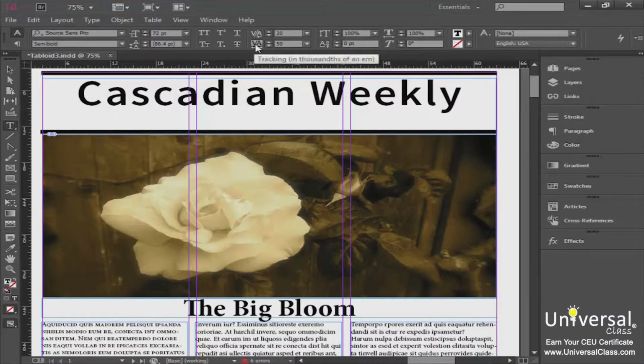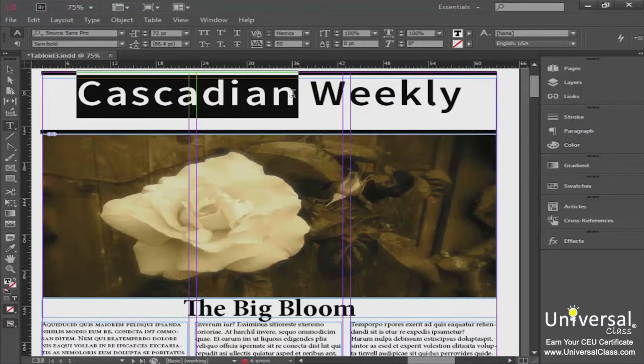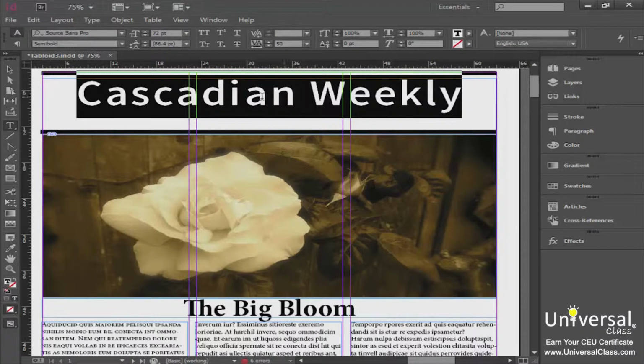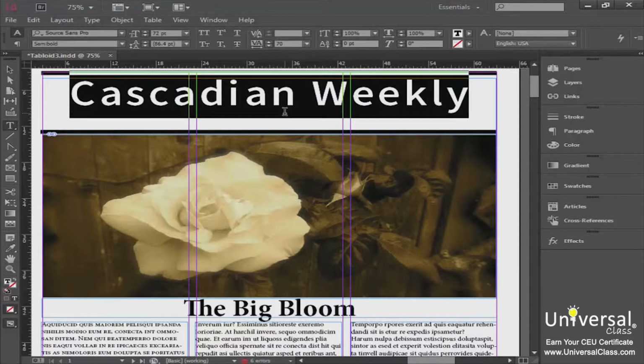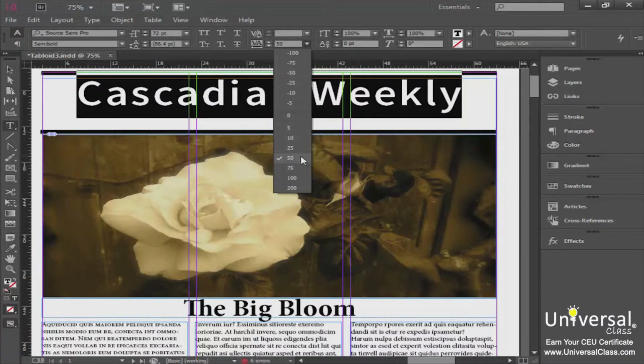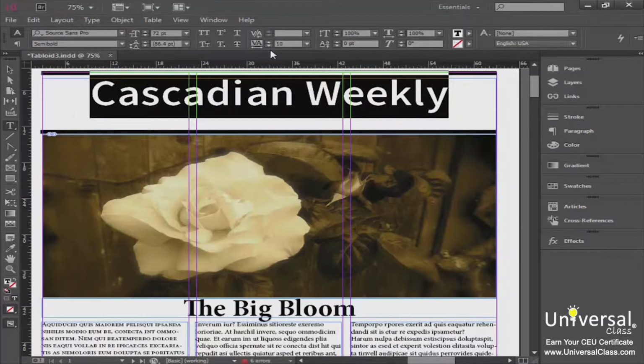Now, tracking seems like it's kind of the same thing because it also messes with the space between different letters. But what tracking does is it actually does it for more than two letters at a time. So if you wanted to affect the spacing of this entire line, you would go to tracking, and then you can come down here and make it either smaller or bigger just by adjusting your arrows. And the same as your kerning, you can come up here and change it with more of a percentage instead of doing it incrementally. So that's tracking and kerning.